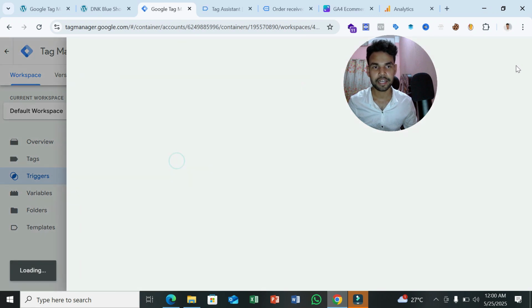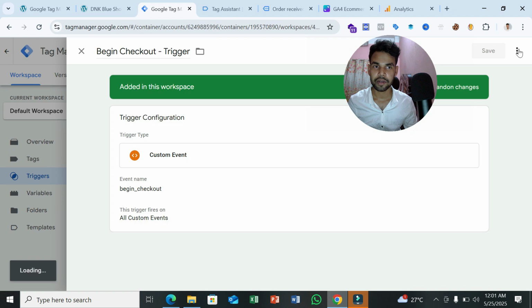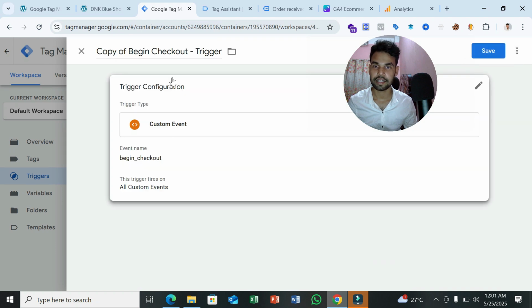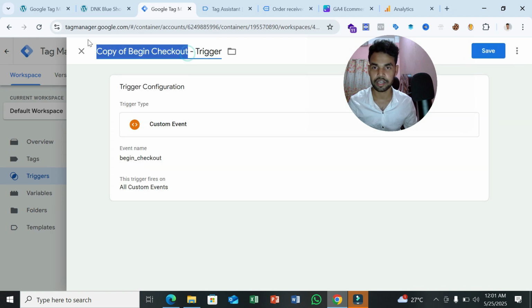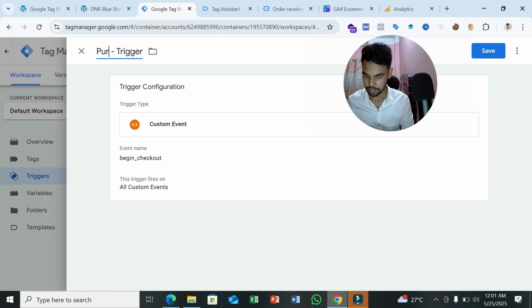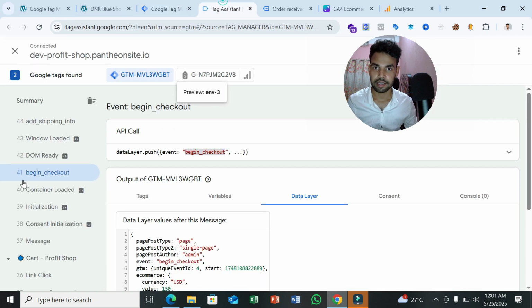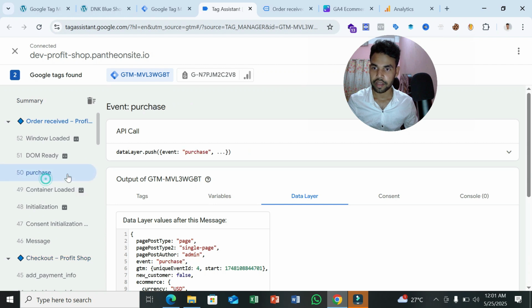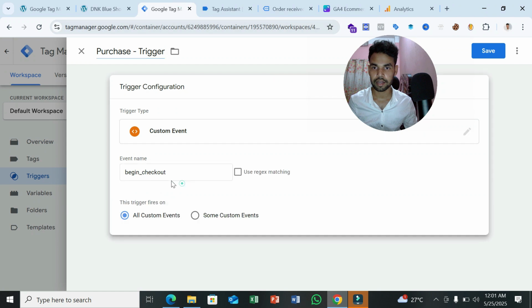So how can you create the purchase trigger? I know you can do it easily because I think you understand how you should create this event name, your trigger. So if I scroll up here, we can see the purchase event. Just copy this purchase event and change here your event name.